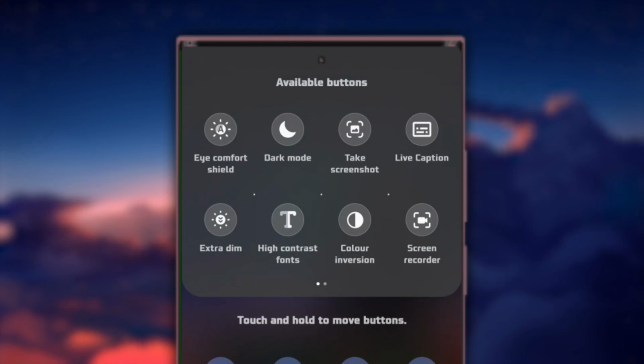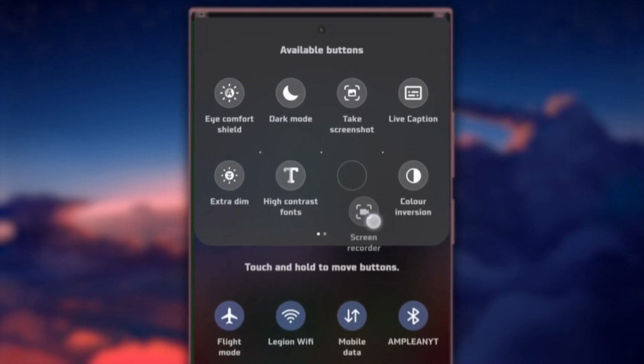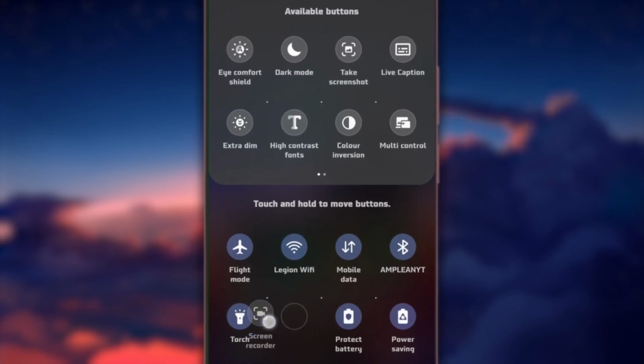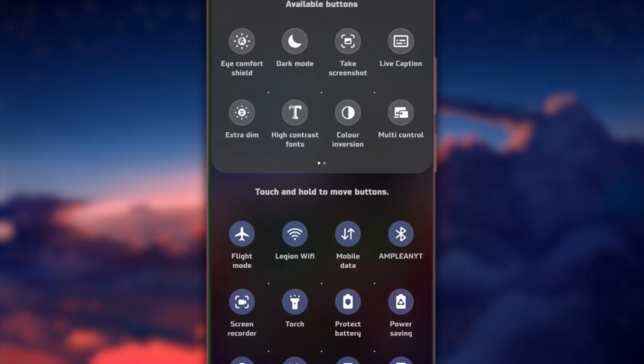Within the edit menu, look for the screen recorder icon. Once you find it, drag it down to your active quick settings. Now that you've added the screen recorder, it's ready to use.